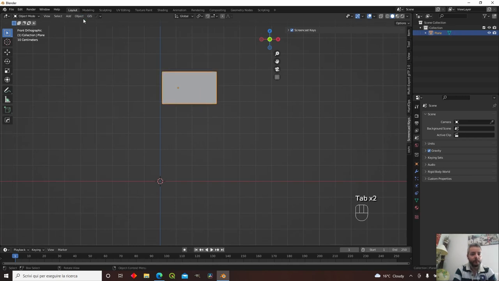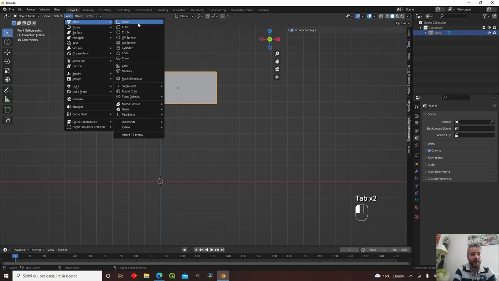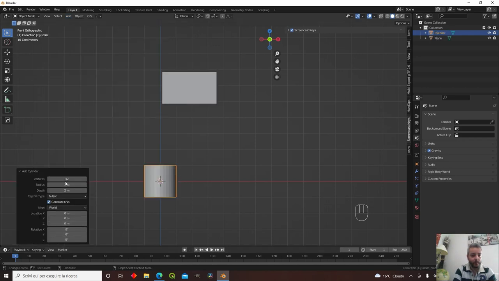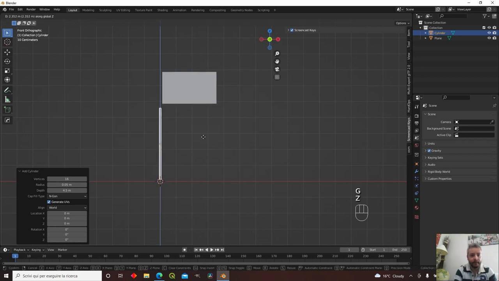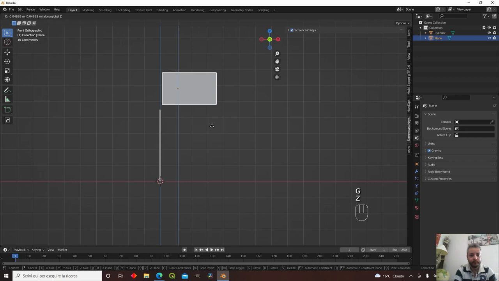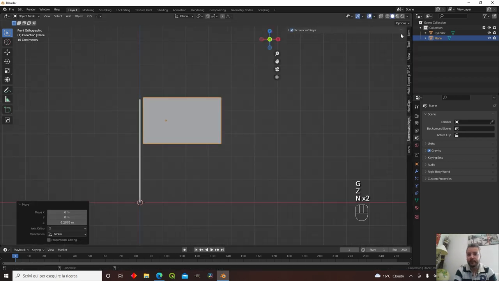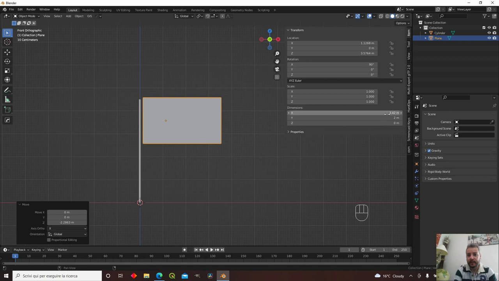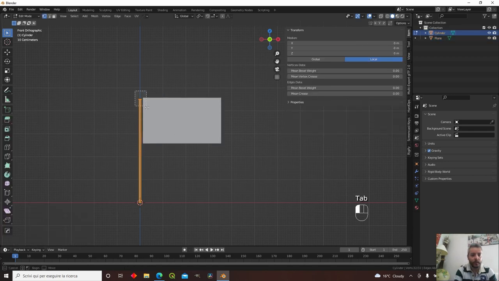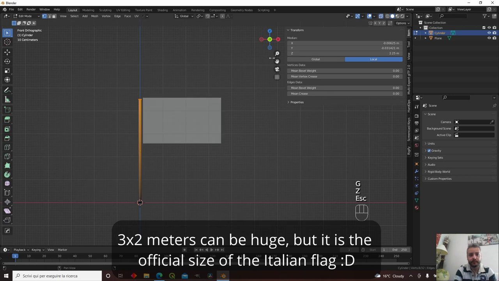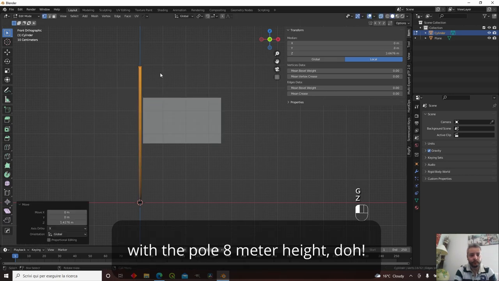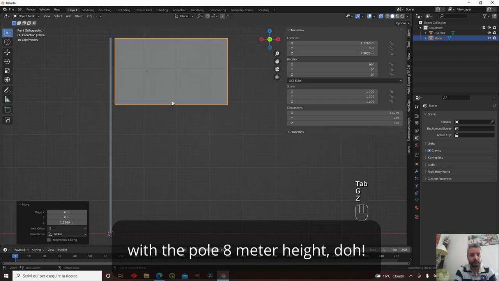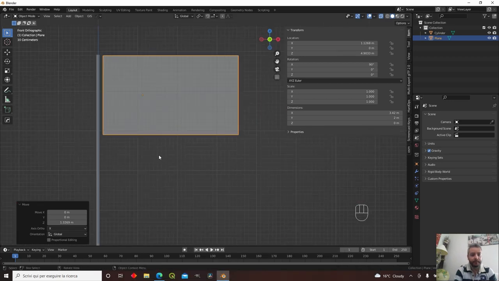Let's add a pole for the flag, so add mesh cylinder, 16 will be okay, the radius 0.05 will be okay, and the height 4.5 should be okay. Oh yeah, is that so? This flag is 3.42 by 2, so maybe a little bit higher. Like so, very big flag.